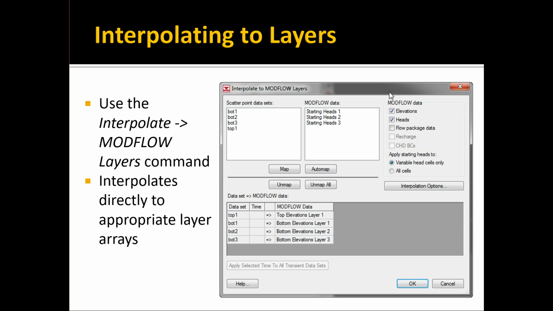All right, so let's suppose you have everything set up and you select the Interpolate to MODFLOW layers command. Normally when you interpolate from scatter points, you're interpolating to something like a two-dimensional grid or a TIN, and it creates a single result. With this particular option, you can actually interpolate multiple data sets at once.